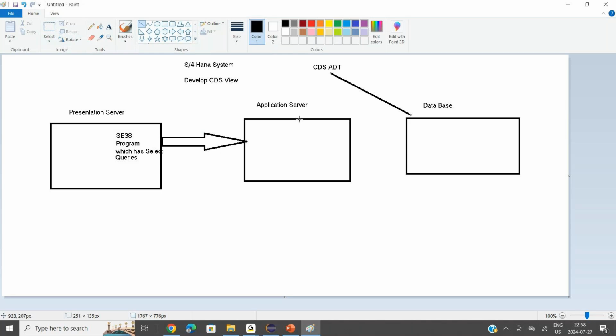So we have CDS and BOPF, right? The CDS in the S4 HANA system and the CDS and BOPF are not the same. CDS is different from BOPF. But the S4 HANA CDS and the CDS are the same, right? It comes from the top of the database layer.